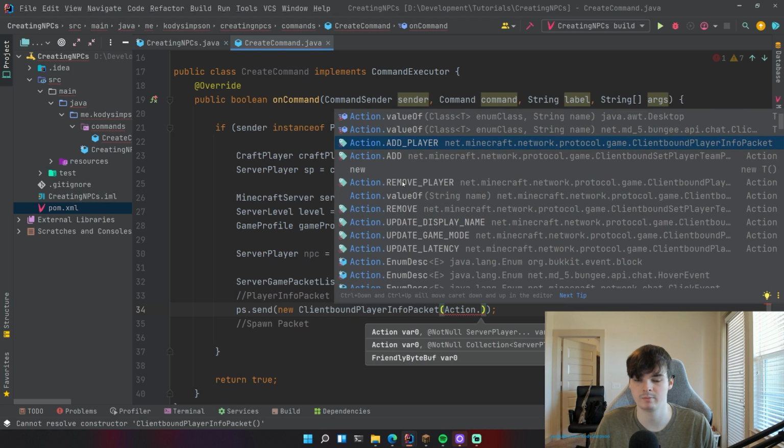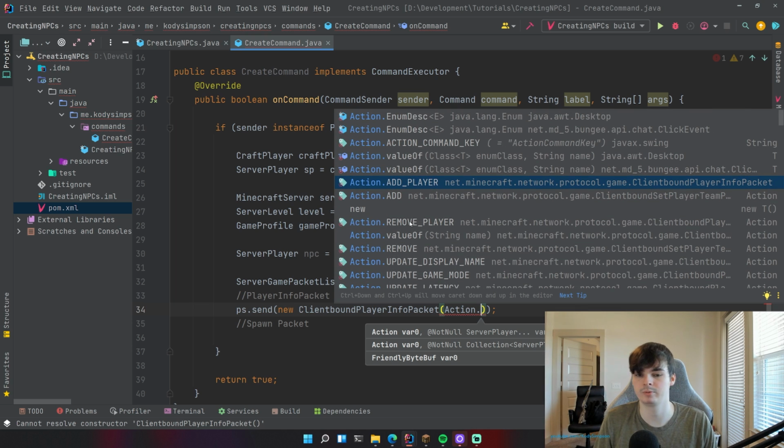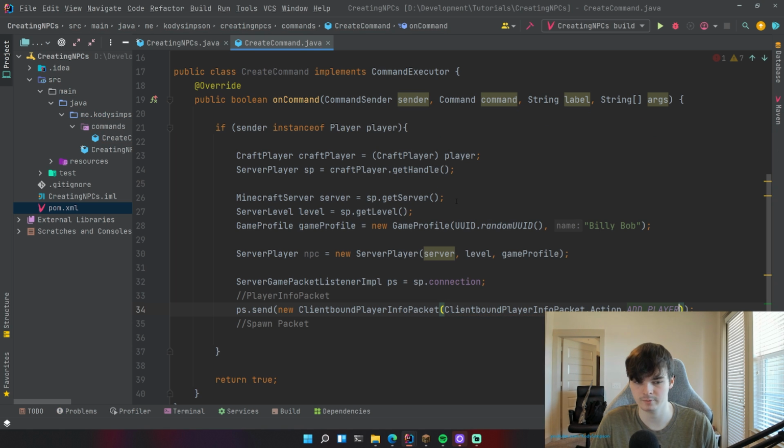In the case of maybe wanting to change the player name on the tab list, we would probably do update display name, I'm guessing, but you would have to play around with that. And then probably to remove the player from the tab list, you would do remove player. But again, you would need to test that out. I haven't tested that. But maybe you can try making a remove command and see if you can figure that out on your own, okay? So action.add player, there we go.